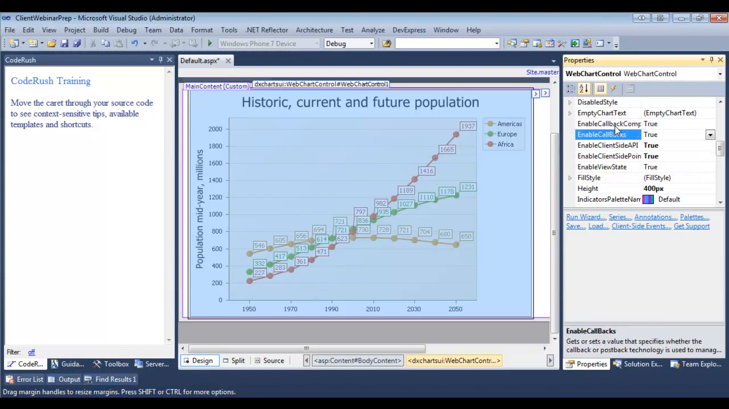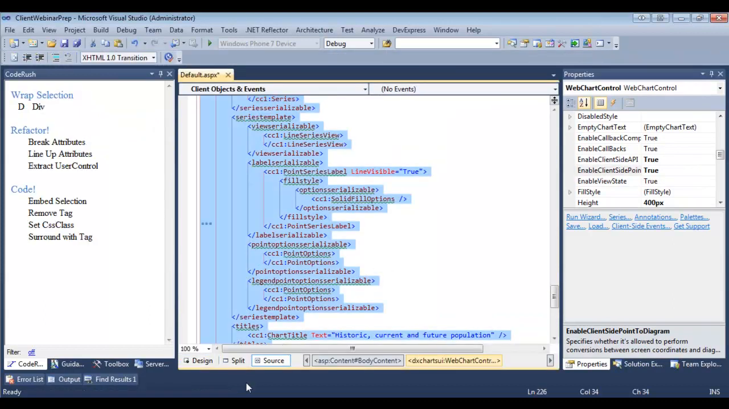A couple other things you may see here. You have enable callbacks and you have enable callback compression. Callbacks is just that, being able to call back, and then compression is something that shrinks that and makes those packages a little smaller so they take up a little less space. All right, so we enabled those two properties right there. Like I said, those are required for what I'm going to be doing today.